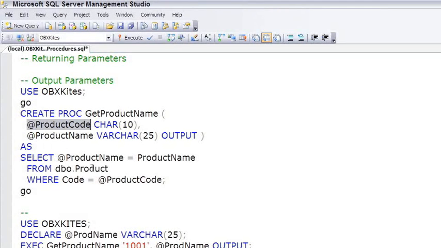So the product code is an input parameter which will be used in the where clause. The select statement then finds the product name and passes that to the variable product name, which is the output. If you're only going to be getting back a scalar value or a single row, output parameters are extremely fast and high performance, with much less overhead than creating a full record set.